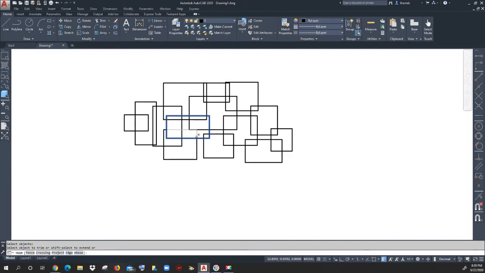Notice anything that is touching that rectangle is giving me the option to trim. But anything over here that is not touching that cutting edge will not work in the command. So when you start clicking your objects, anything that's touching that rectangle will trim away. Let's hit escape to get out of that command.